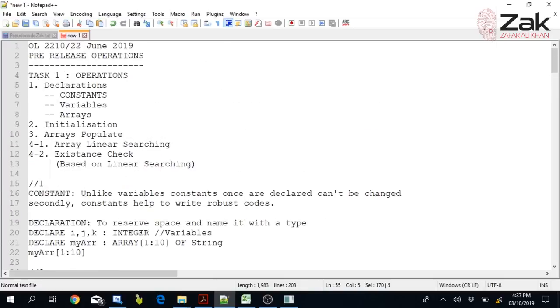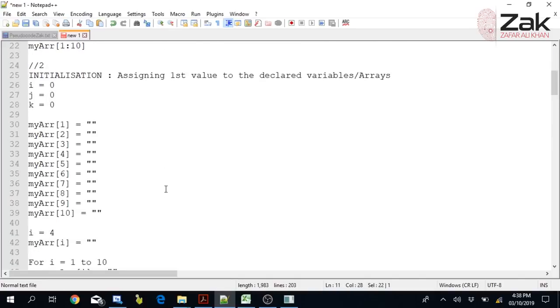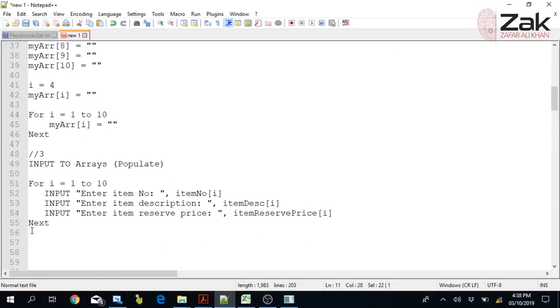So we have got 4 operations. We learned about declaration, then we learned about initialization, and then array population. Now the 4th part starts, and that is array linear searching. How does linear searching work?